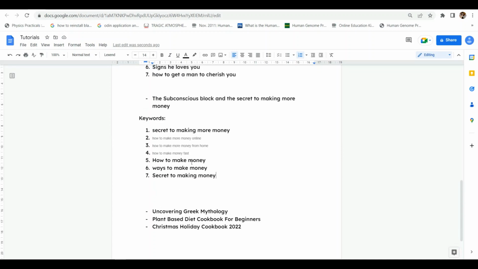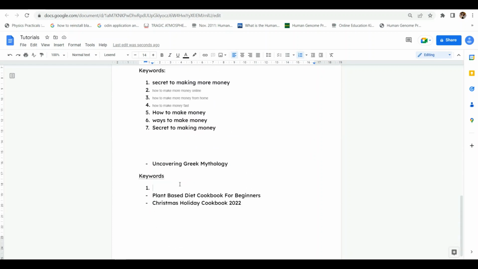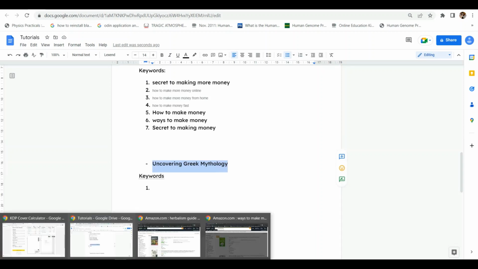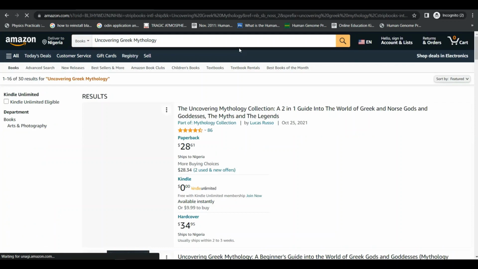So we are going to the next title, which is Uncovering Greek Mythology. So the keywords, number 1, uncovering Greek mythology, the keywords we have there. Let's take this side. This topic looks very interesting to me, and it's something that I believe would be easy to find keywords and all that. So let's just take our search to Amazon.com and paste Uncovering Greek Mythology. Let's see, 30 results.